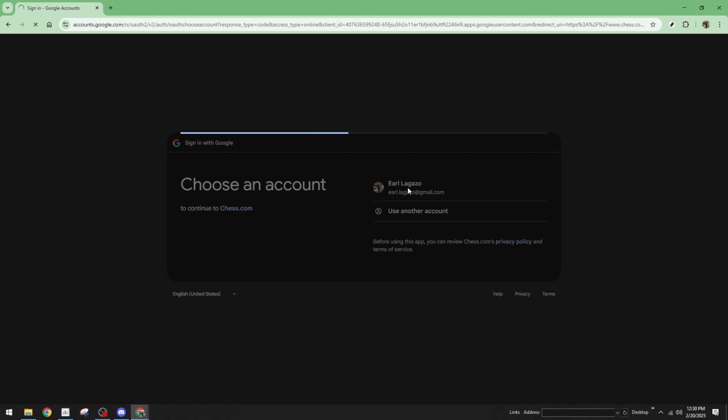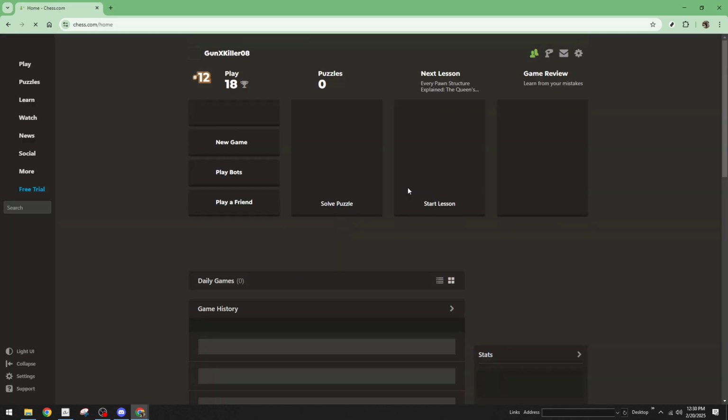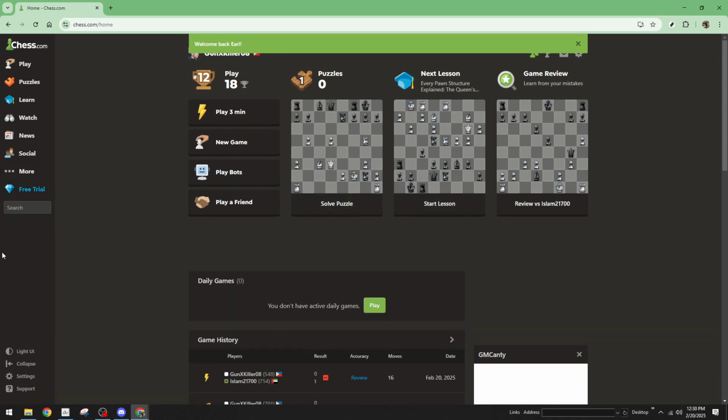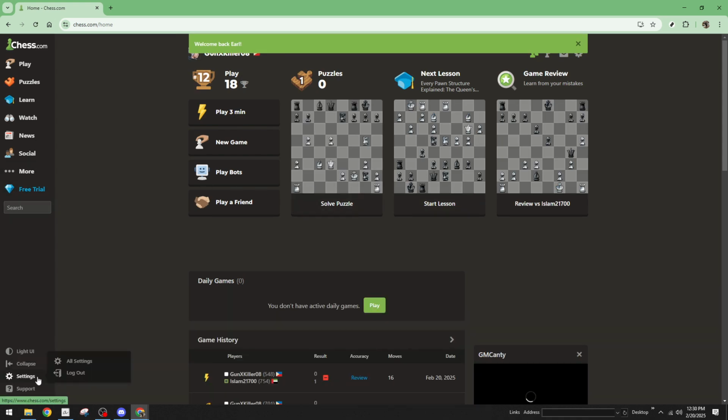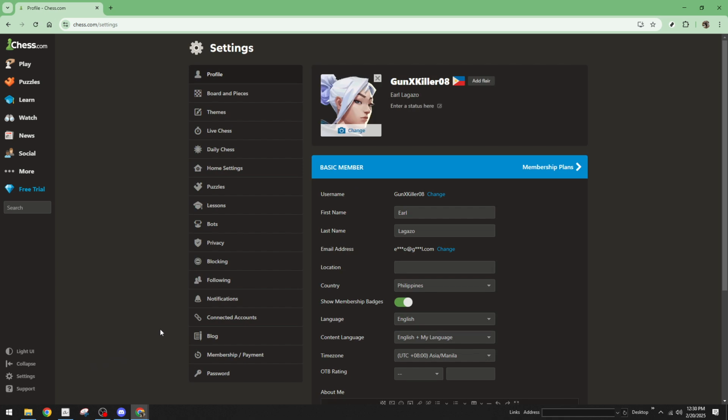After you're logged in, the next step is to head over to your settings. You can find this by clicking on the settings option in your account menu, usually found near your profile avatar or name. Once inside the settings, locate the board and pieces section. This is where you'll be able to dive into all of your customization options. Click on board and pieces, and then you'll want to select pieces.